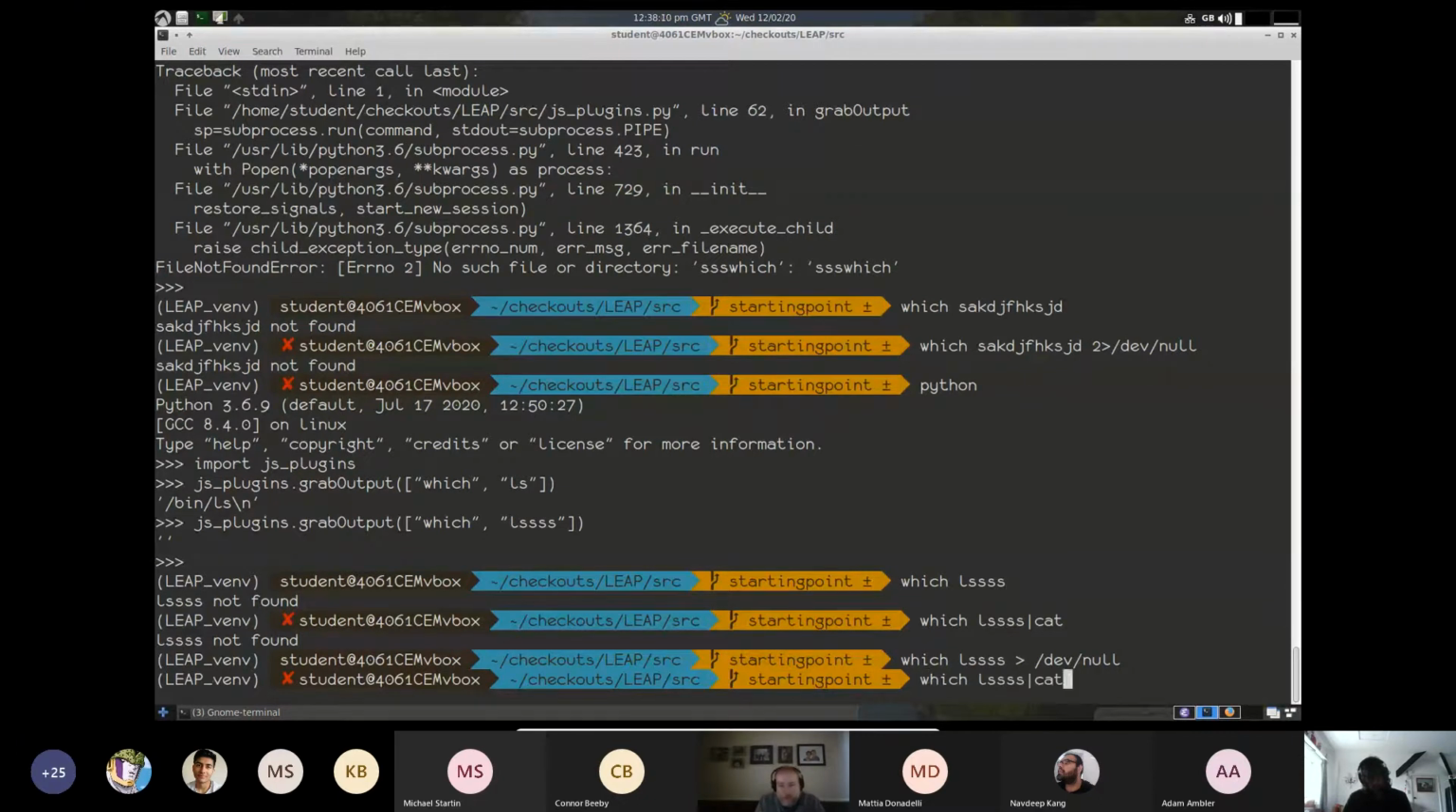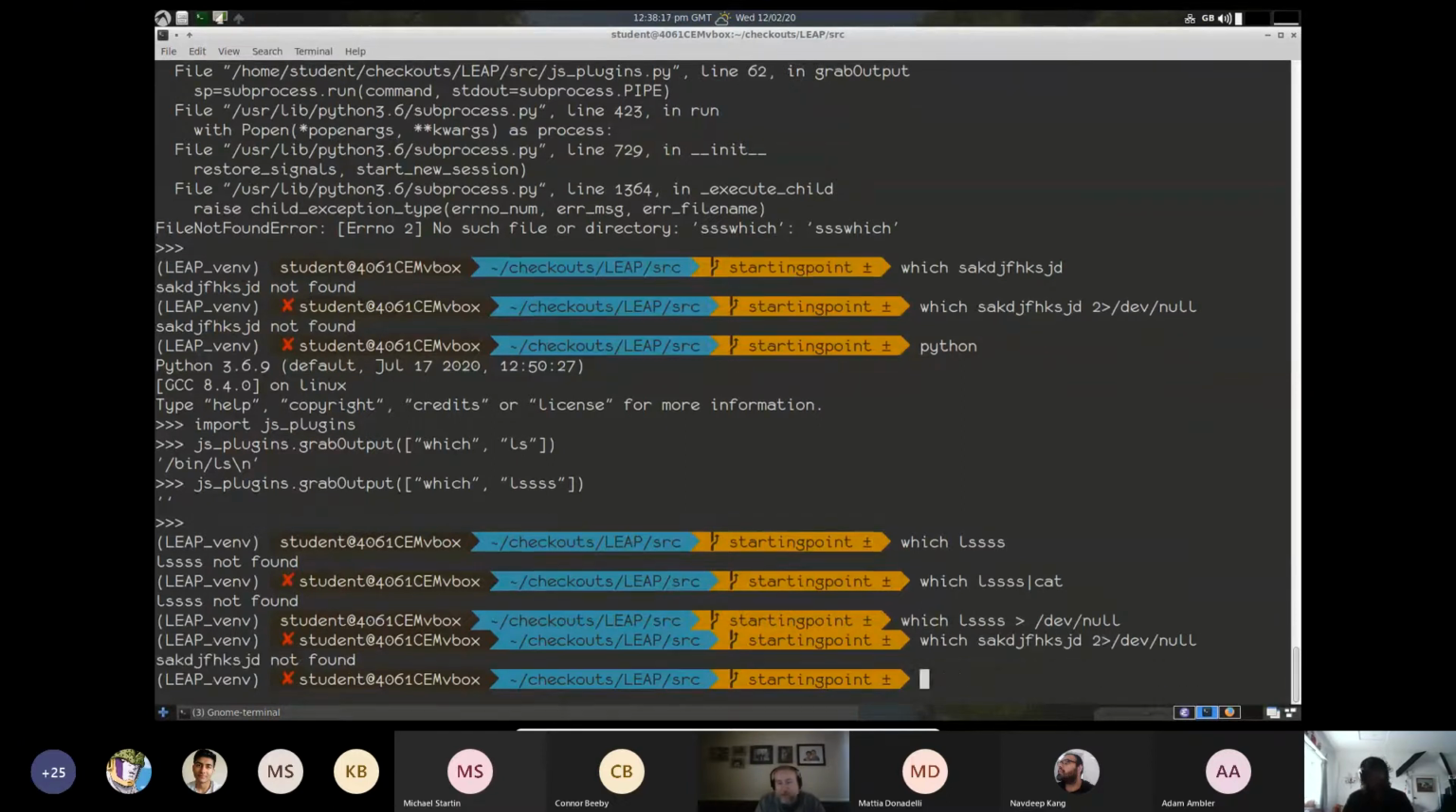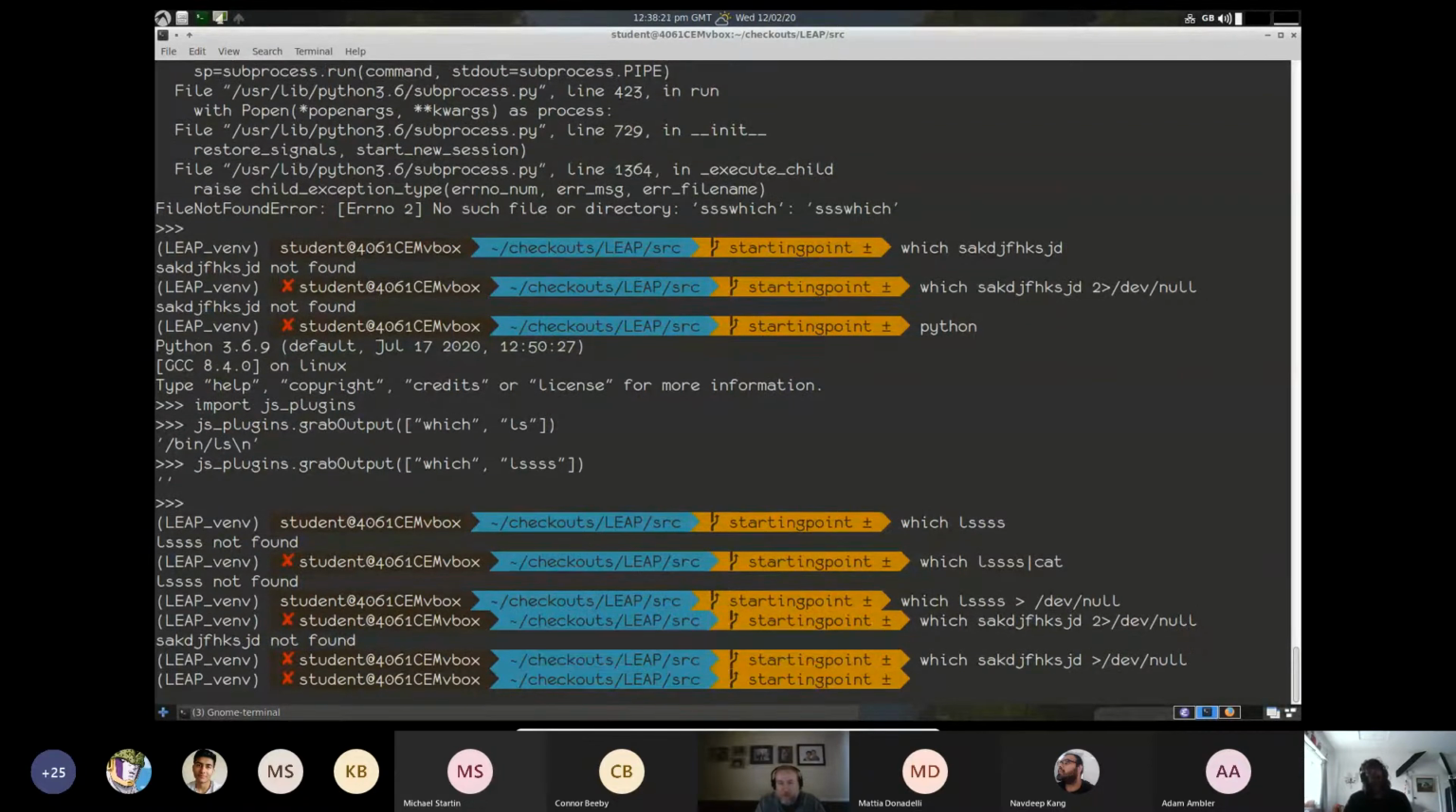But I thought when I checked it like this, which sends standard error to dev null, we'd get nothing, but we actually get output. And if I redirect standard output to dev null, it gets nothing, which means that is coming out to standard output, which is really odd.